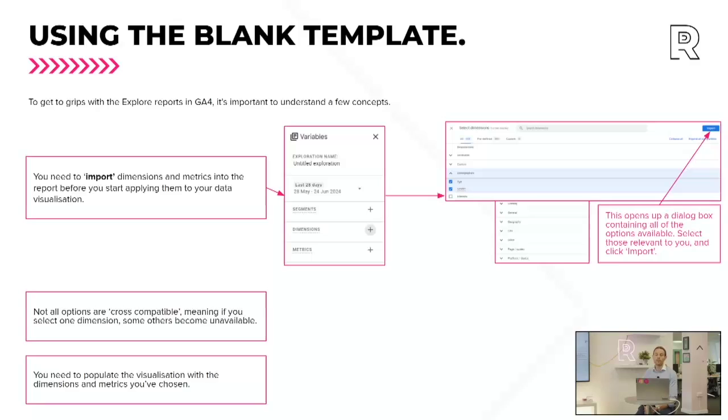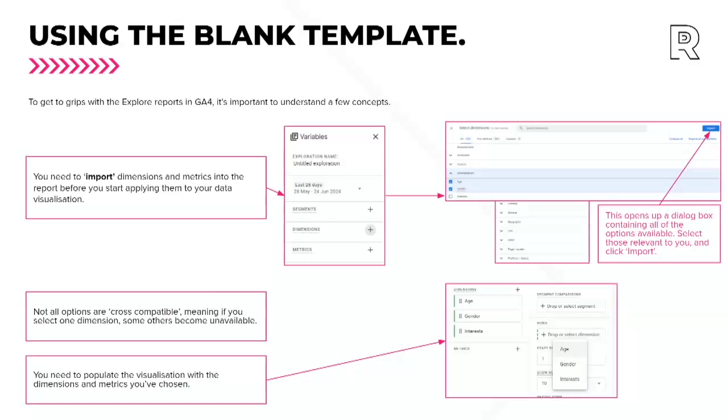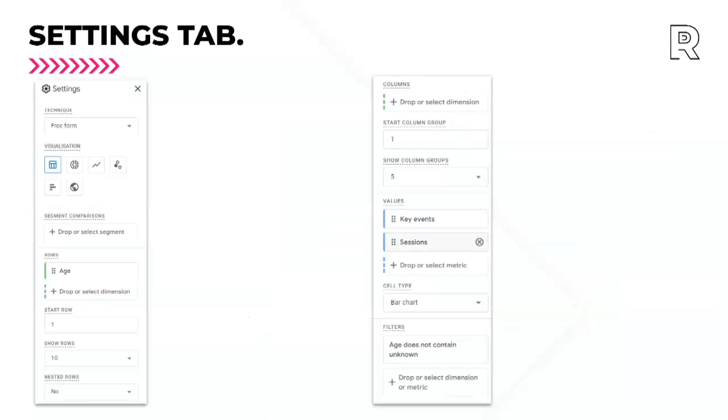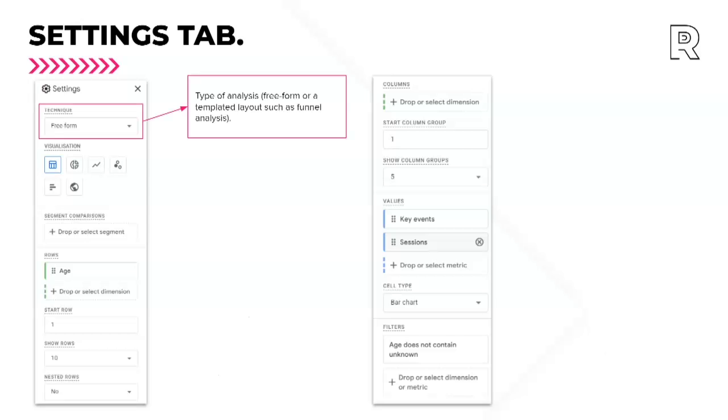And then once you've imported all the dimensions and metrics, you then populate your visualization. You can click on the rows, columns and values, and it will show you which of the imported dimensions and metrics you can use in those particular places. Again, I'll show you an example in a second. There are a lot of settings within this as well, so I'll just run you through what some of those mean.